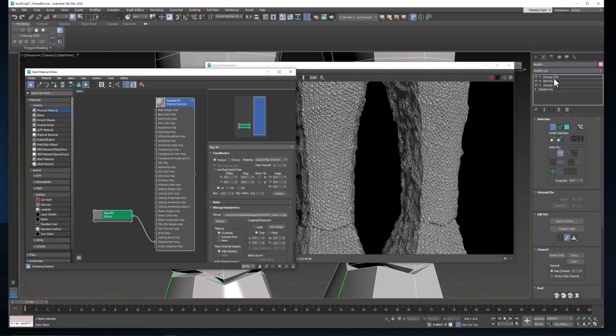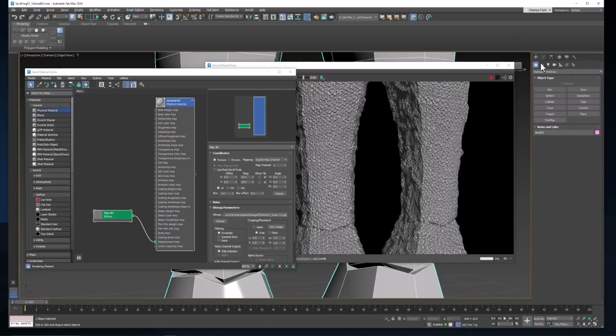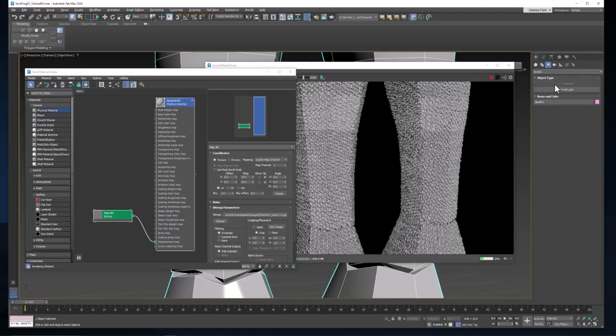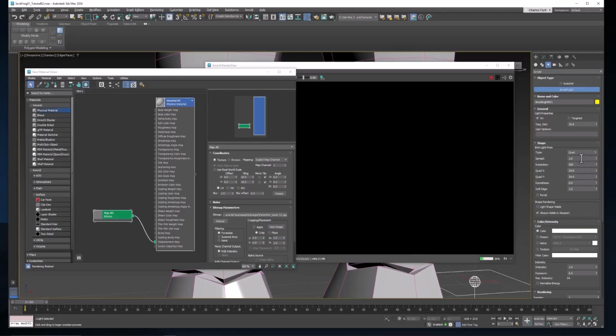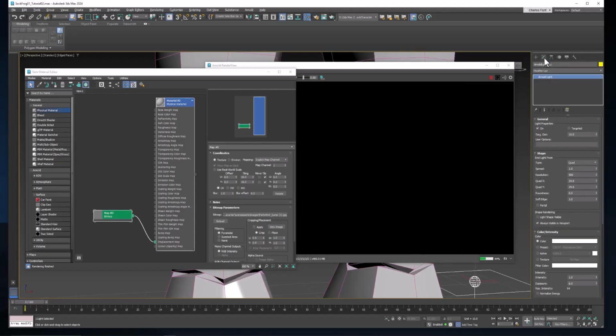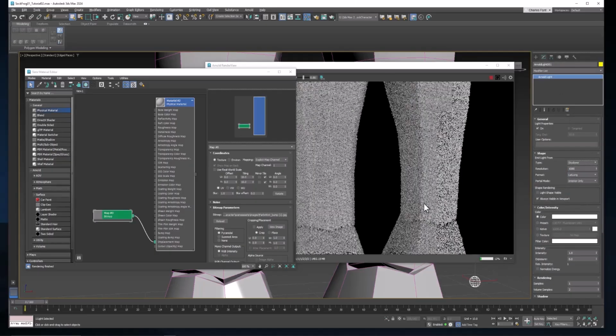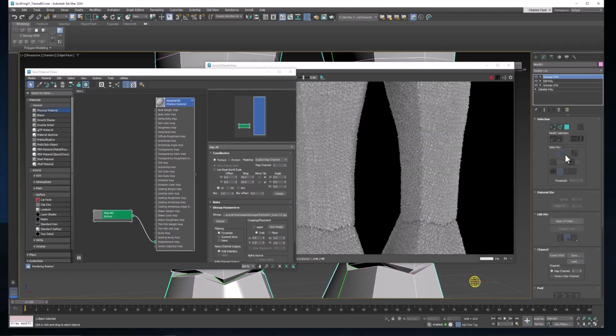Let's go to our Create tab and select Lights, and we're going to select Arnold Lights, and let's create an Arnold light and put it in the scene. And then go to the Modify tab and let's change this to a sky dome, and that immediately looks a lot better. Now let's select our character, and we're going to try one more thing.